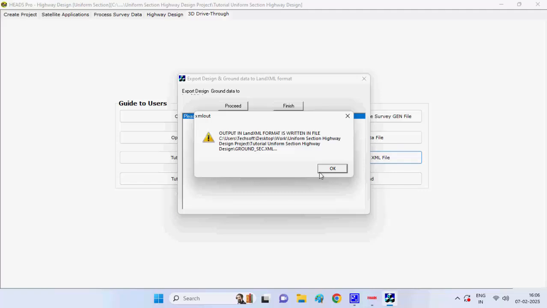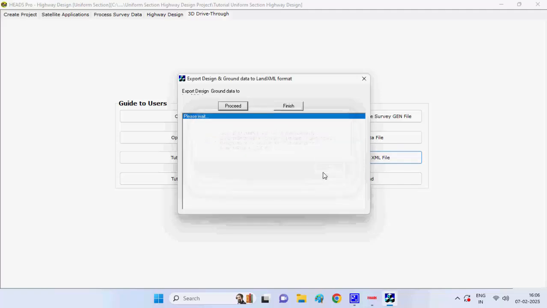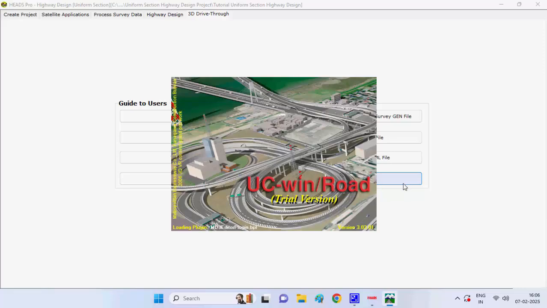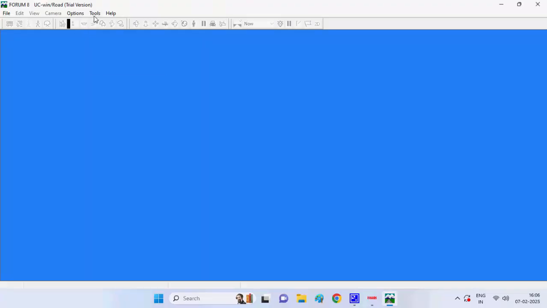Step 56, as the process is over, message comes informing that, in the project folder the output is created as ground_sec.xml file, click on OK. Step 57, click on button Run UC-Win/Road. Step 58, the main screen of UC-Win/Road opens, select menu item Tools, Import Land XML.